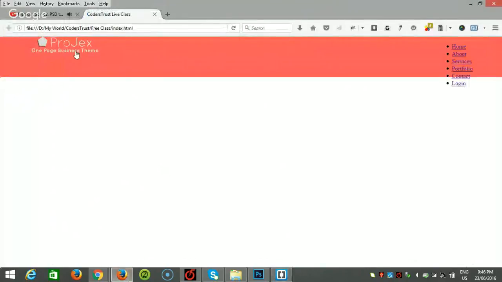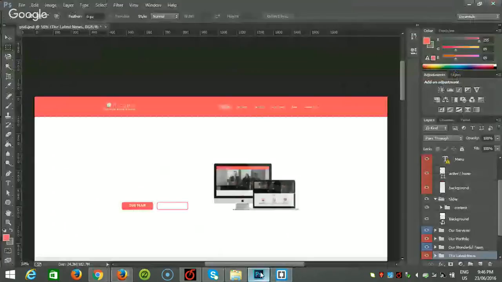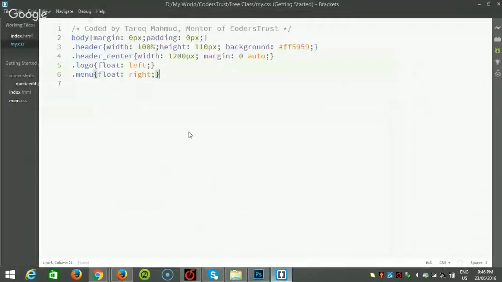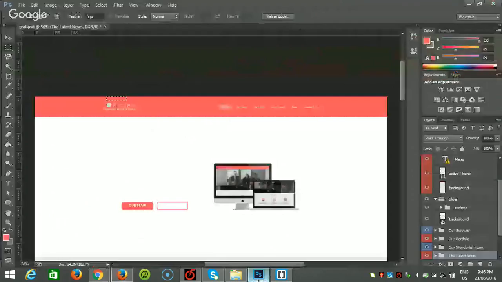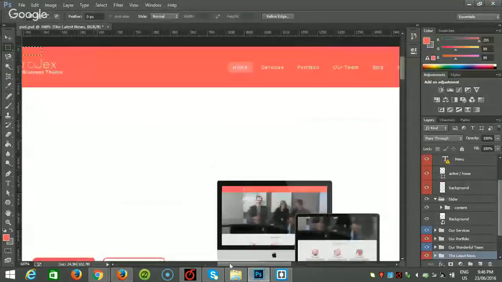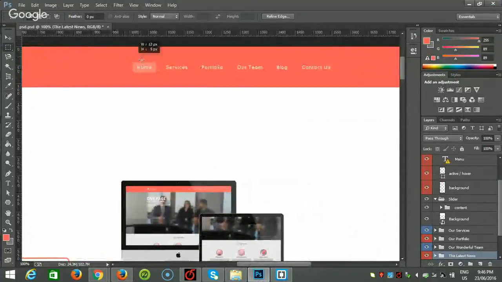You can see this is float left and float right, but the menu we'll do later. First, we just need to position the logo, so you can keep some margin top here, like 25 pixels, to make some space at the top of the logo. Yes, it is now properly centered. And now we have to make this menu look like this one. You can see this is the menu here, so we have to make it like that.